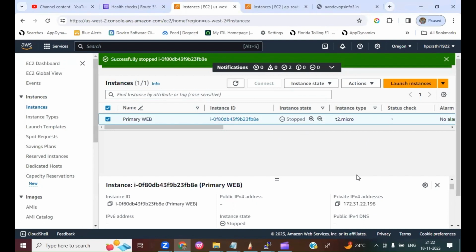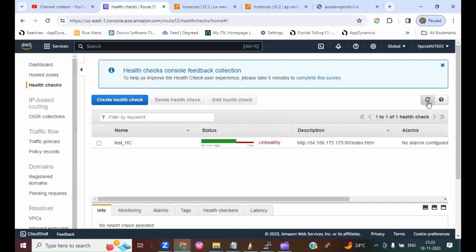Okay, so as you can see, the primary web server has been stopped. And we can also see that now the health check has failed. You can see the status as unhealthy, where the health check to the primary is failing now.